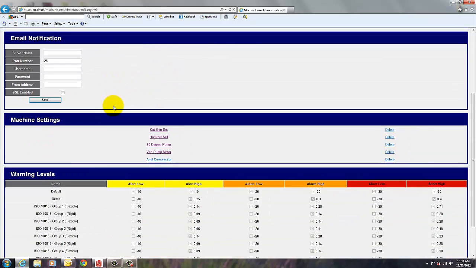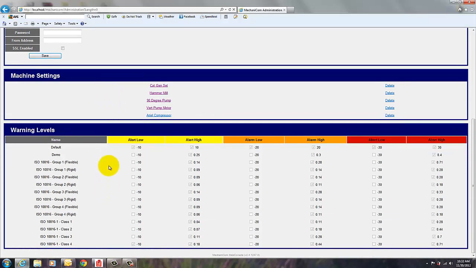As you scroll through this area, you will notice the Warning Levels area displaying the available preset warning levels you can assign to your machines in the MechaniCom console. There are presets for many of the ISO thresholds for rotating and reciprocating machinery, and any warning levels you create in the future will appear here.